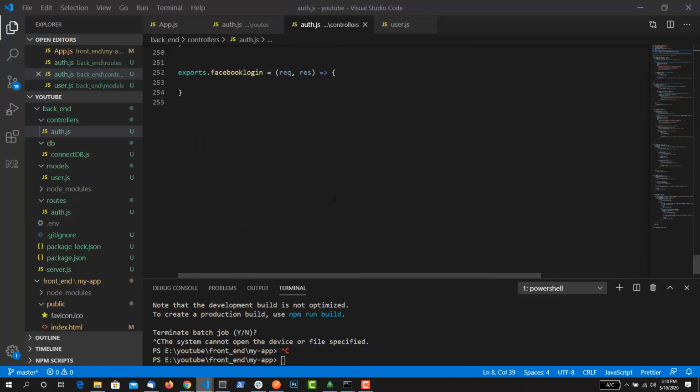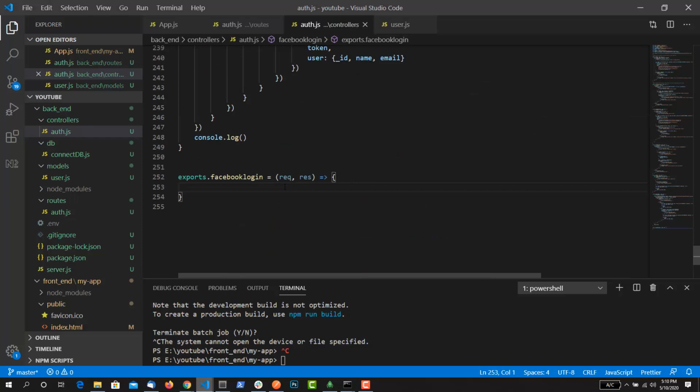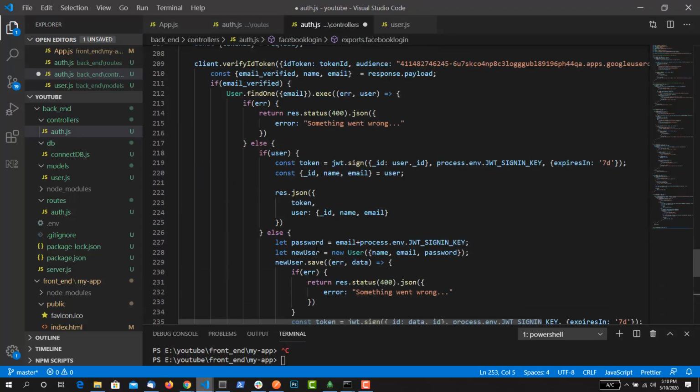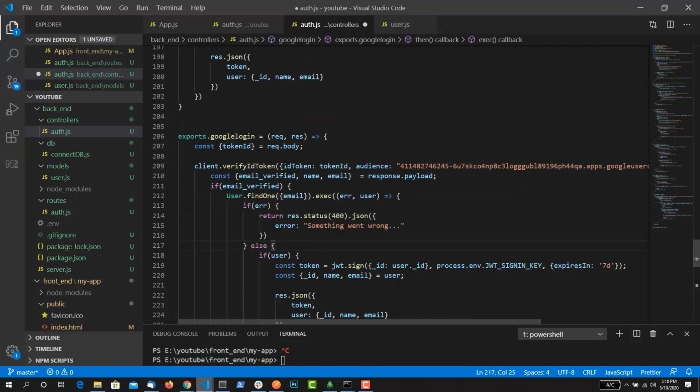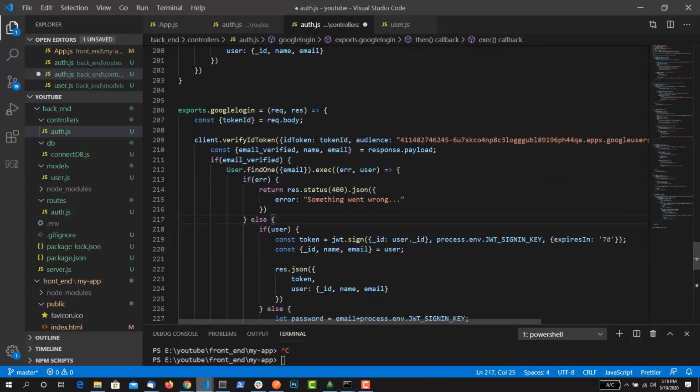Fine. So let me just come down, Facebook login. Now we need to proceed further and write the logic just like we wrote it in the Google. We are going to write pretty much the same logic right from here to here, but we are not going to use anything like verify token that we are going to send from the client side or stuff like that.